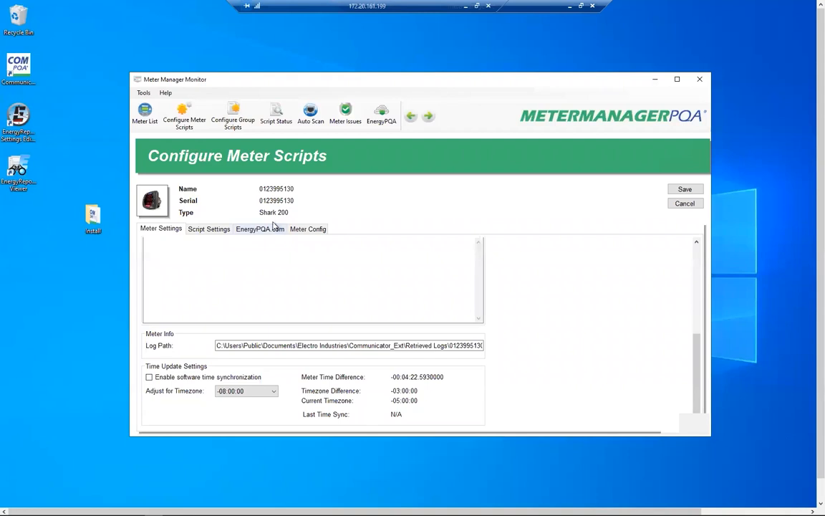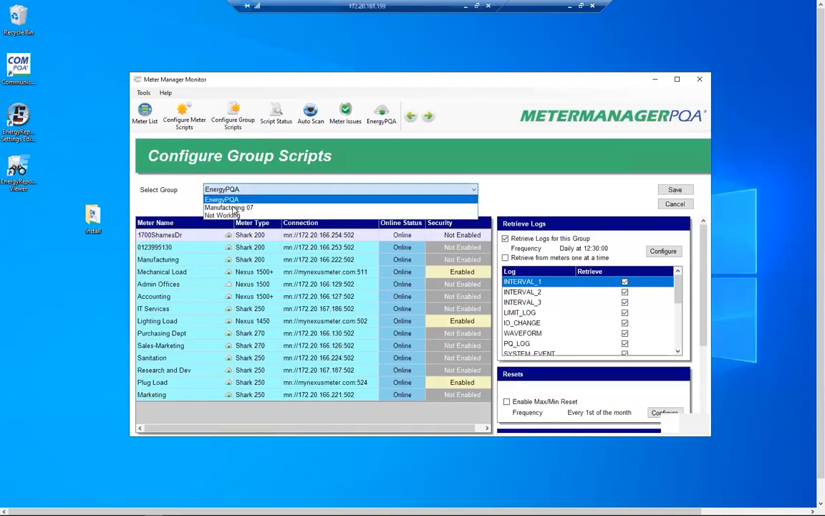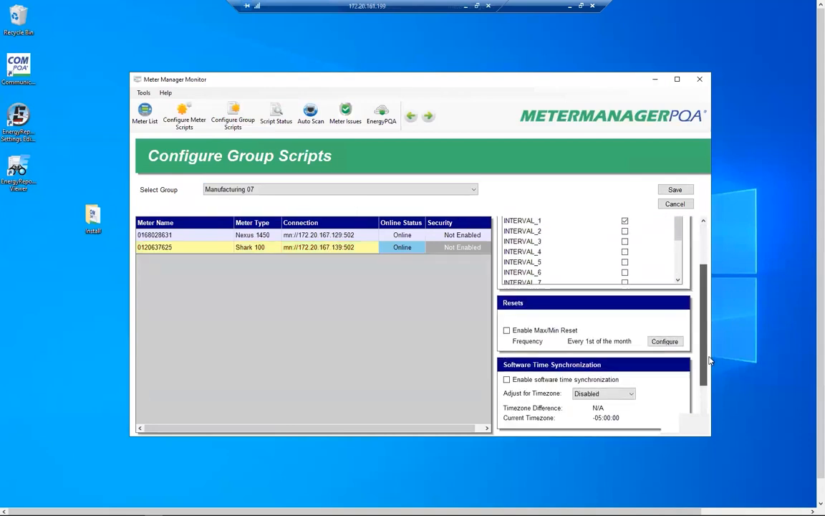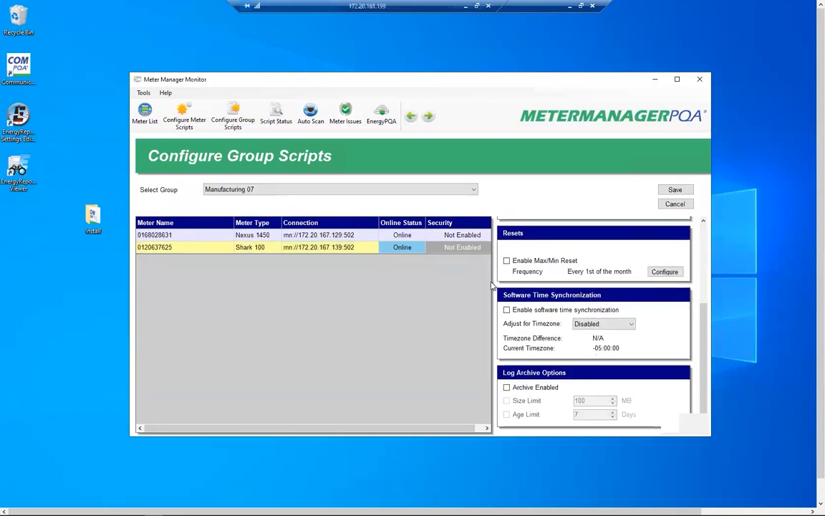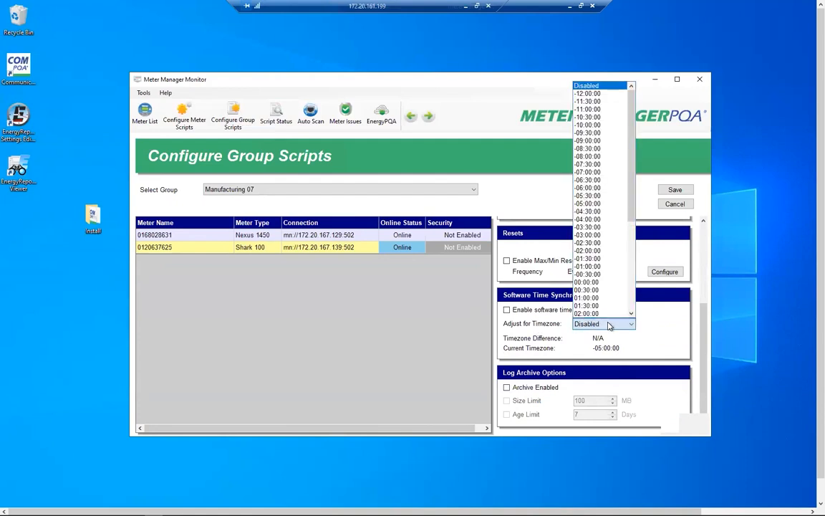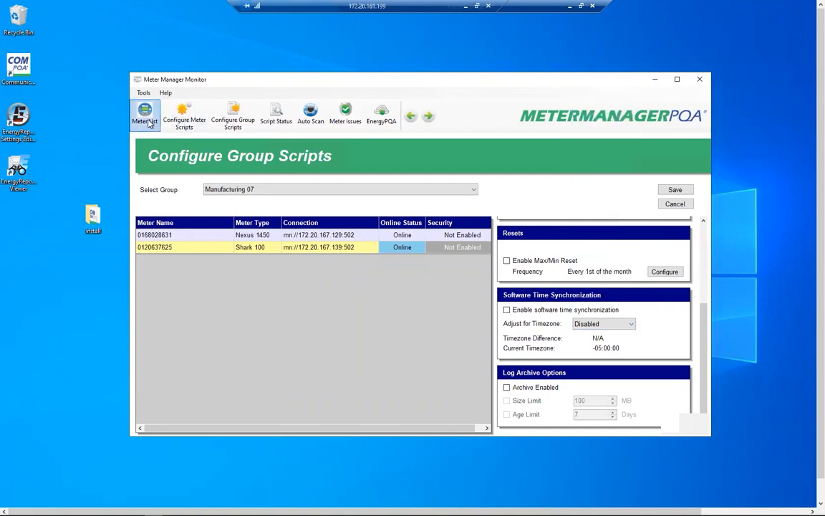Now this is configuring it on an individual meter. You can also configure it here on the group, and that's where you set the time zone for your group, because usually with meters, they're all in one location. So this makes it easier just to set it for everyone. Okay, time, security.